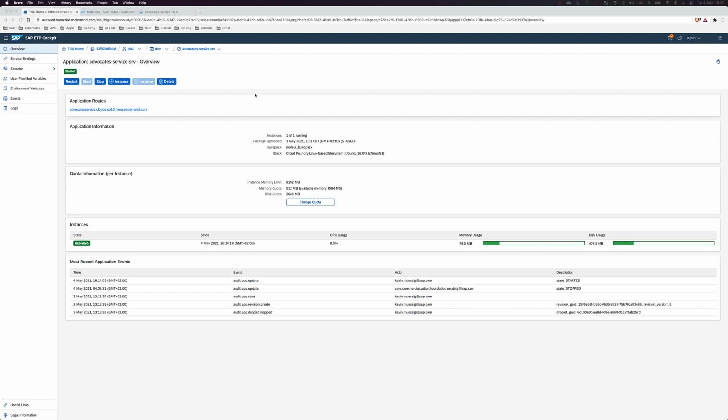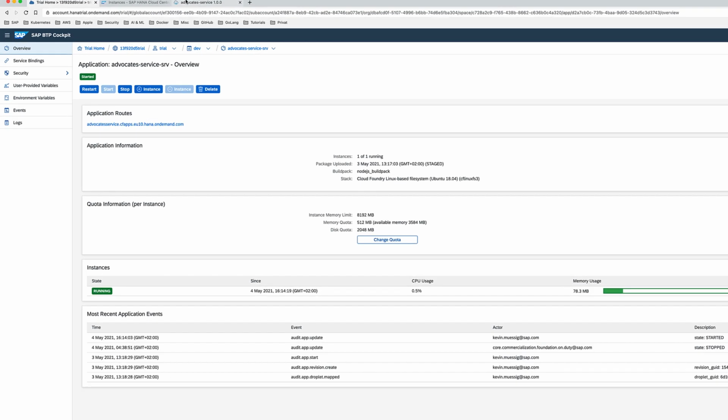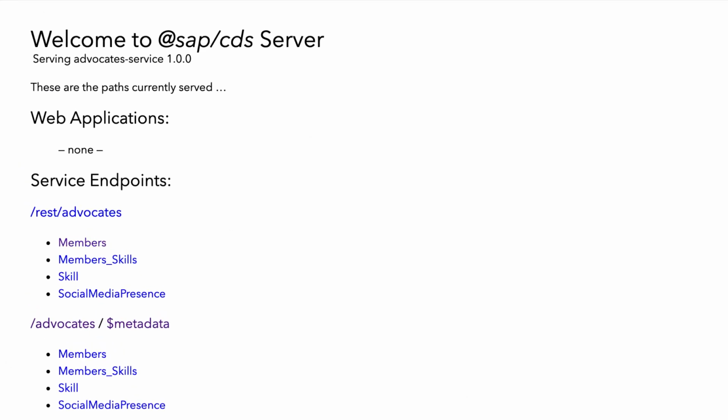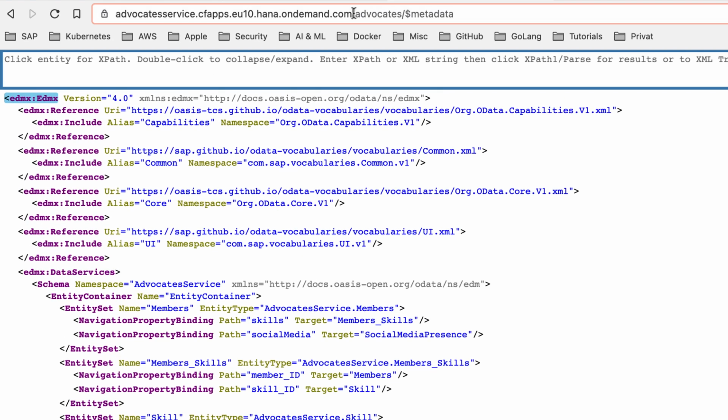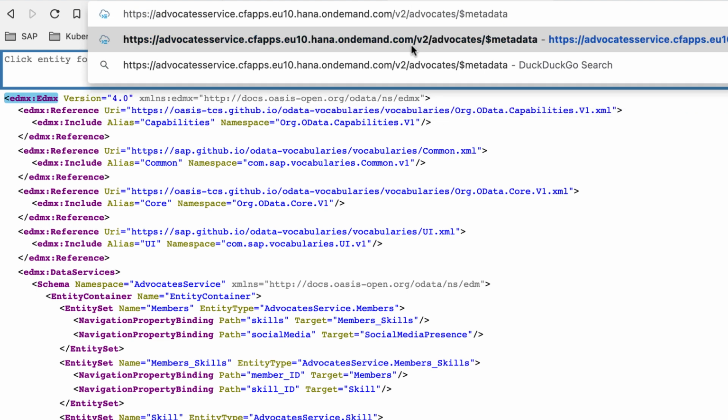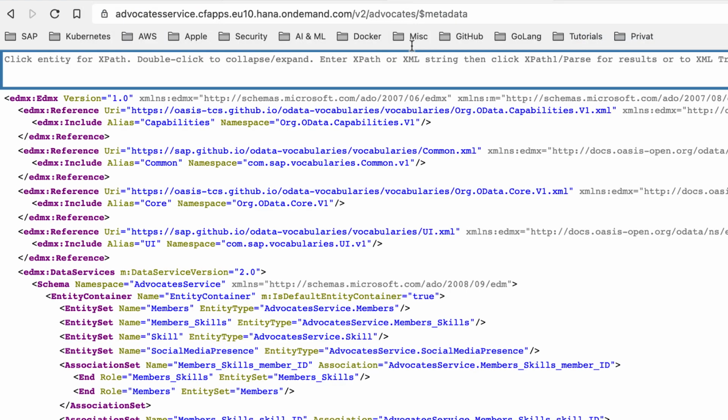And in here under applications, I already have my advocate service up and running. So if we click on that URL here, we will end up on my service overview page with the different endpoints. If we click down here on metadata, we should get the OData V4 service metadata document. We can get the V2 as well. We just punch in V2 slash advocates metadata, and we get the V2 service. We can see this here, data service version 2.